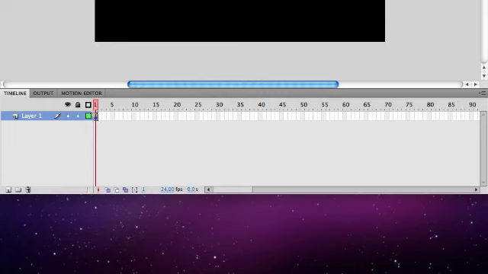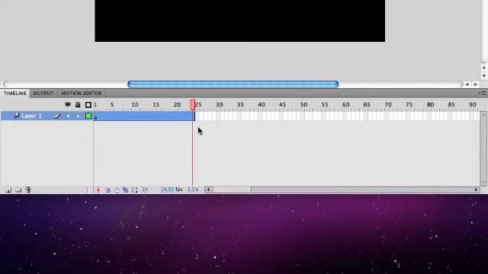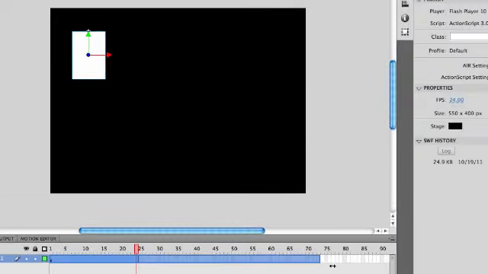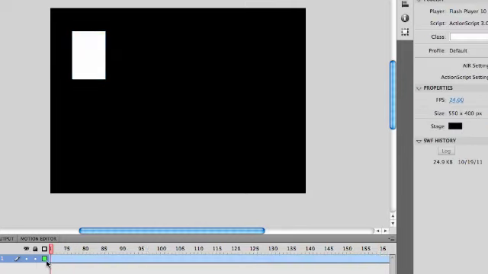paper. Before I start using my 3D translation tool, I'm going to right click and create a motion tween, and I want this to persist for a while, so I'm going to drag it way out in the timeline. This does work best with a motion tween. And then I'm going to move to various stages within it and make changes.